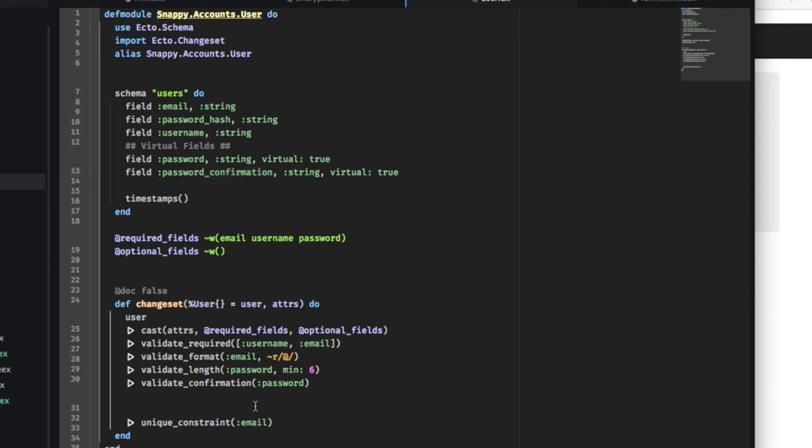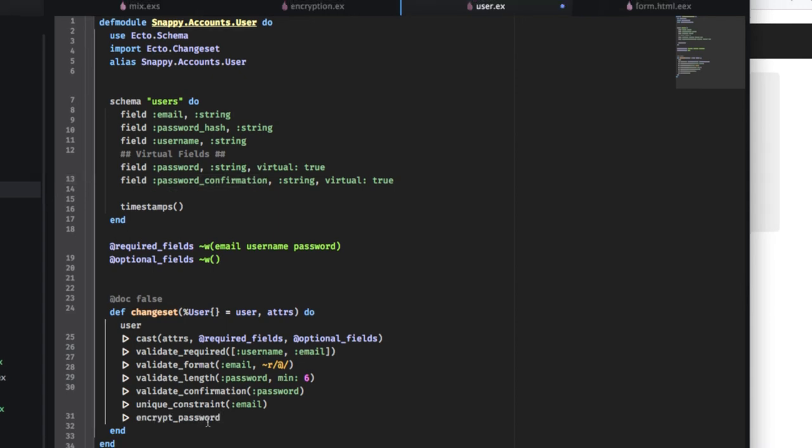So now we have some validations. We have our unique constraint on the email. The last pipeline is going to be encrypt password, which is a function that we're going to write right now.